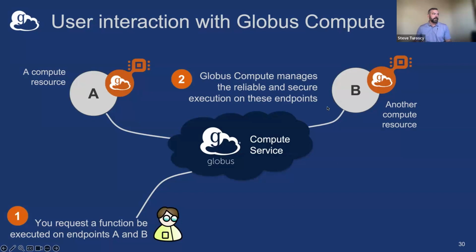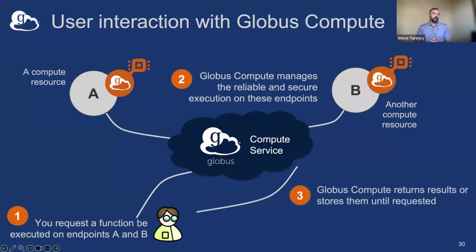The compute service is going to pick that up, run those functions, and store any return data that comes from it. I jumped the gun a little bit there. Number 3 says Globus Compute returns results or stores them until requested. So again, all of this is running as a centralized service. When you configure an endpoint, it gets registered to our service. When you call the function, the compute service realizes that it's being called, calls the function, and then if there's a return, stores those results for a period of time for you to retrieve.